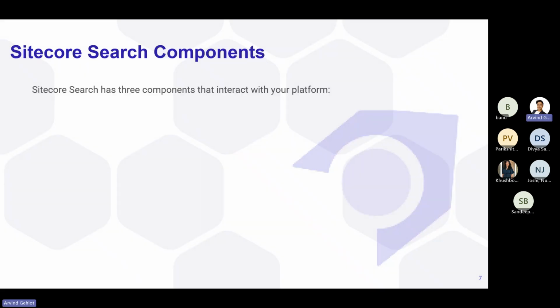As we discussed in our previous session, Sitecore Search has three main components that interact with your platform. We will not go into the details, but just listing out these components. One is the CEC, which is Customer Engagement Console. This is a portal itself where business practitioners and developers log in and configure source attributes, boosting results, and get an analytical view of the performance.